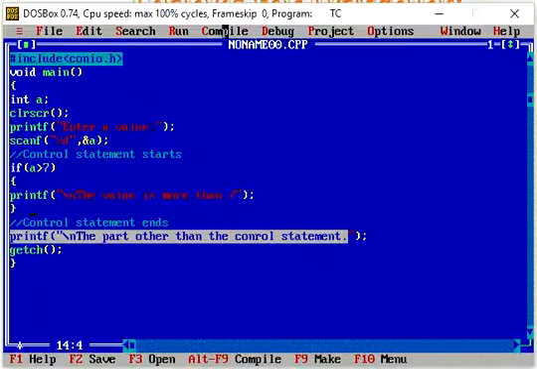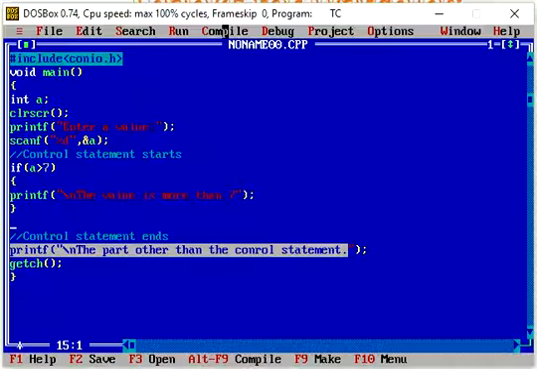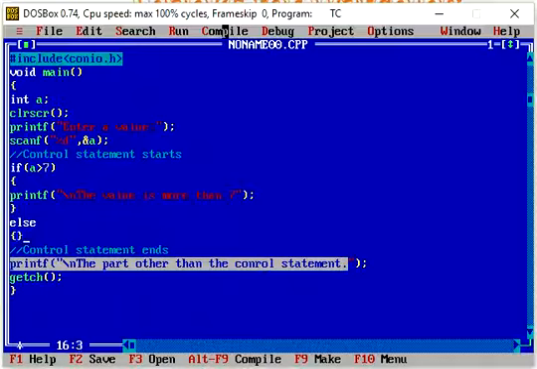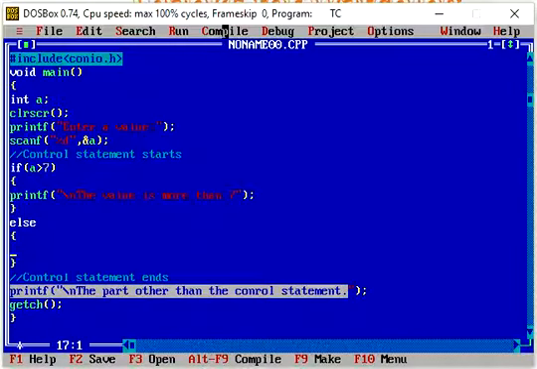Now what if we want to give a different output if it is not greater than 7? We can use the else statement here. An else statement can only come after an if statement. If there is no if statement, no else statement can be executed, but an if statement can be executed alone.